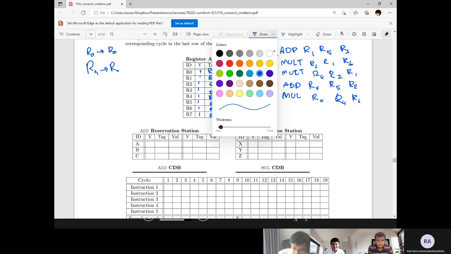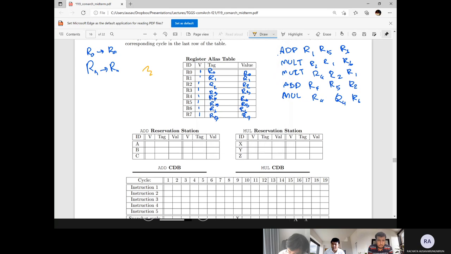Let me change the color so that whenever we start doing things going forward, I'm going to use the color orange for now, right? So the first thing I will do is, what's the first instruction? I add R1 to R5 and R6.